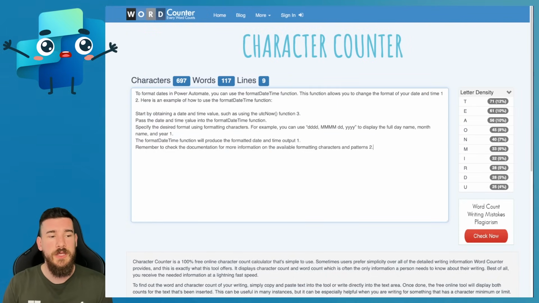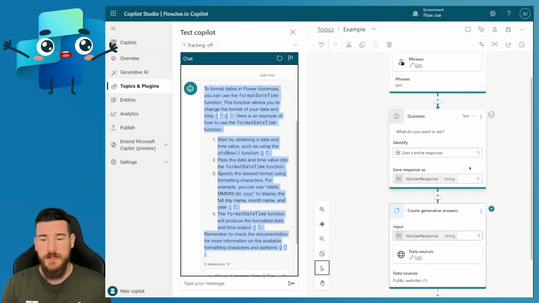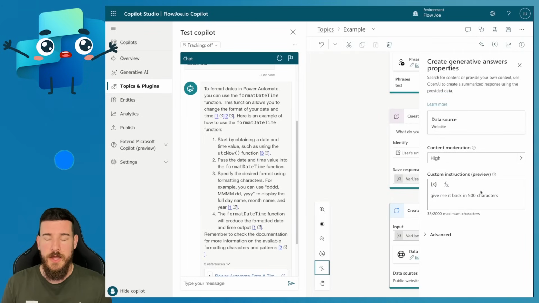That's because the request that we did in the custom instructions, give me it back in 500 characters, is not specific enough. You have to make sure that your prompt engineering is on point. And what I mean by that is you need to be specific on what you're requesting. So I usually use something like this. I say, summarize the response in no more than 500 characters.